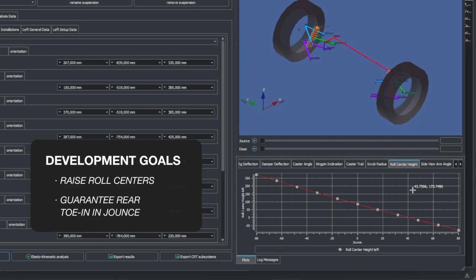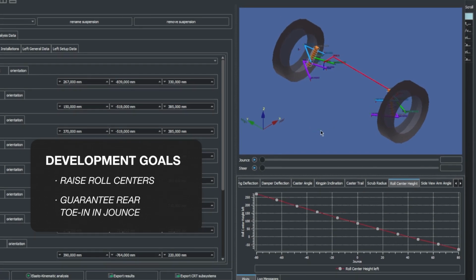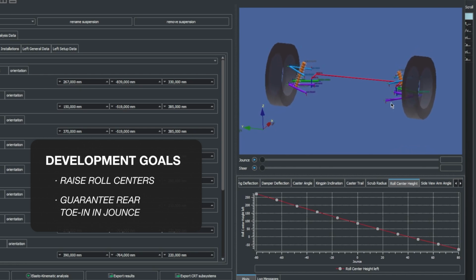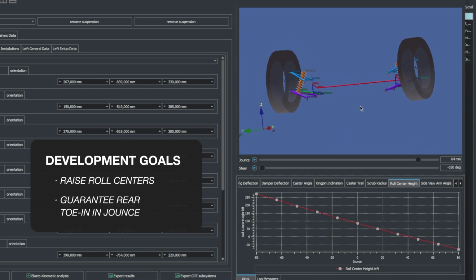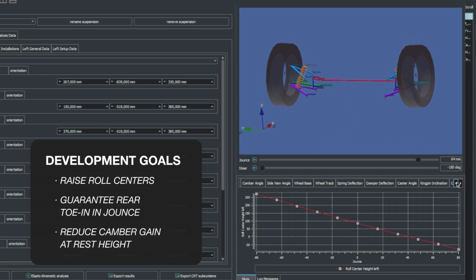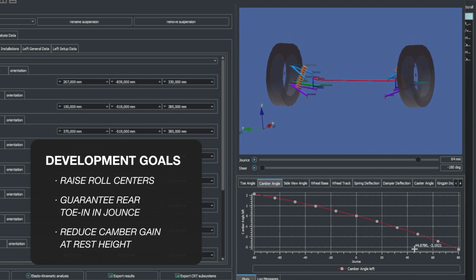By redesigning the rear suspension so that it toes in under compression, we can guarantee more stability in heavy side-to-side load transfers and at low-speed acceleration situations. And by reducing camber gain around the current rest height, we can make handling more linear and thus more predictable, and the car more prone to respond better to static setup changes.